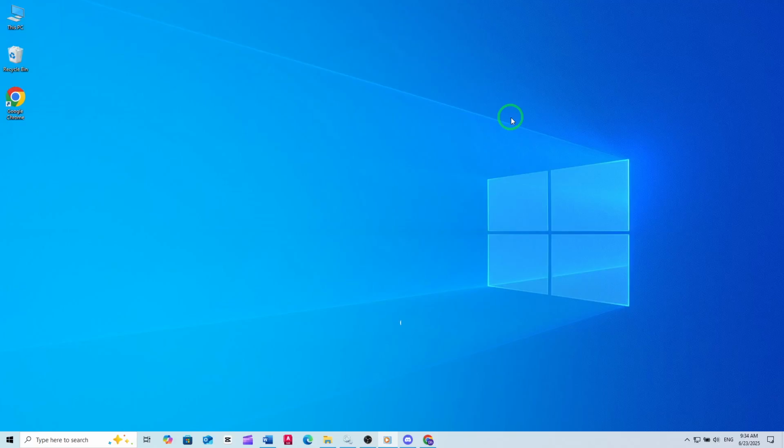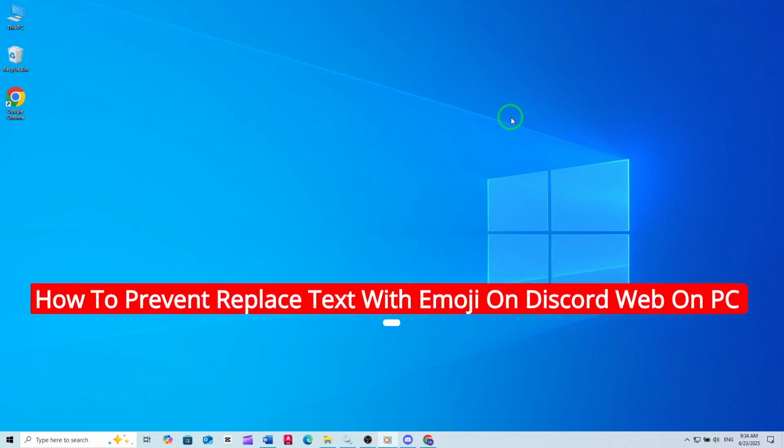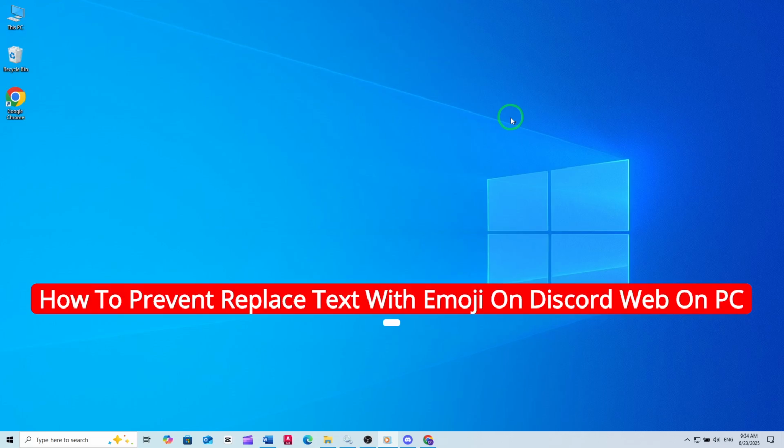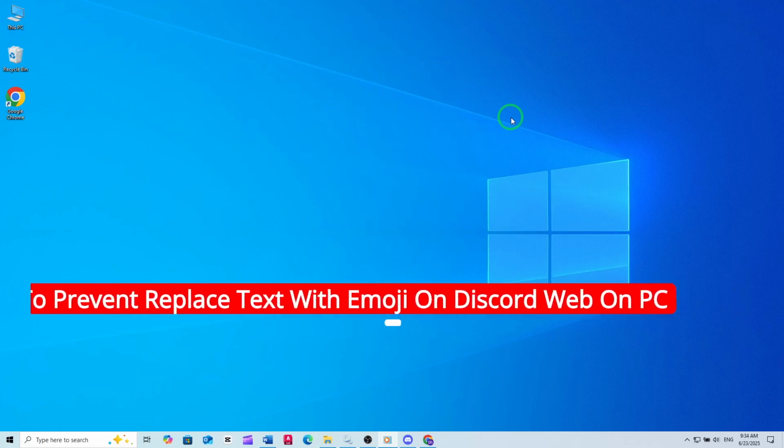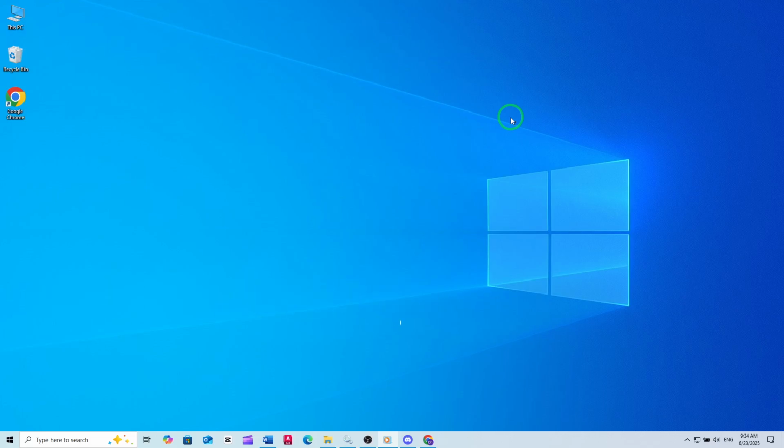Welcome! If you're tired of Discord automatically turning your text emoticons into emojis, especially after the latest update, you're in the right place. Today, I'll show you a quick and easy way to stop Discord from replacing your text with emojis when you're using Discord Web on your PC.